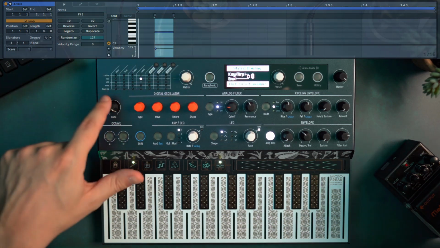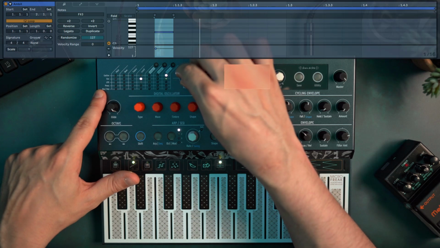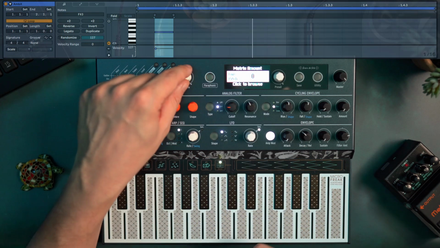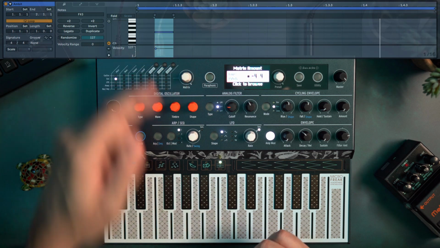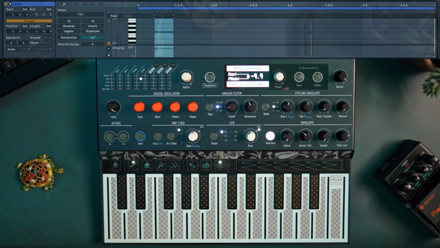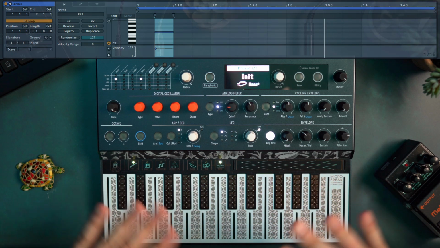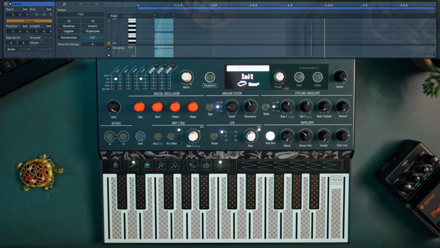So I'm just gonna go to my matrix here and go to pitch, and I'm gonna go not too much, because after it sounds too weird. But yeah, you get this weird vibe. Now the sound is pretty much done, and now it's about adding some modulation using the cycling envelope and the LFO to make things evolve a little bit and change slightly over time.